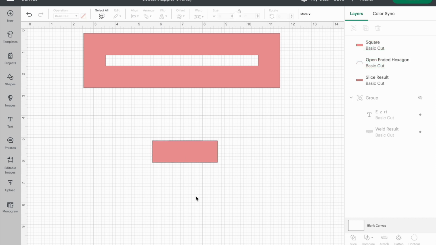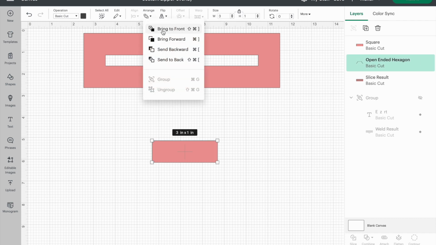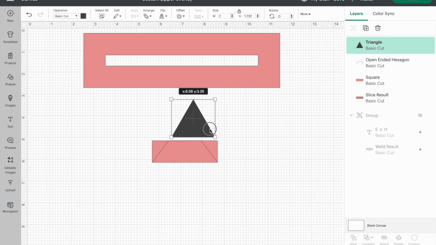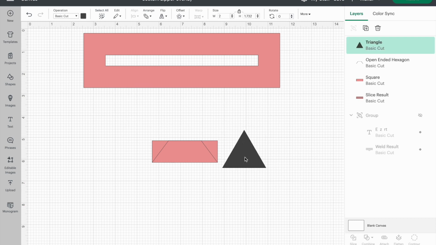Okay, I'm going to bring this to the front, just so that I can see it. And then I'm going to go in here and select a triangle. And what I want to do is I want to slice this away, and I'm going to use the triangle to do that. So I'm going to rotate my triangle and move it over.